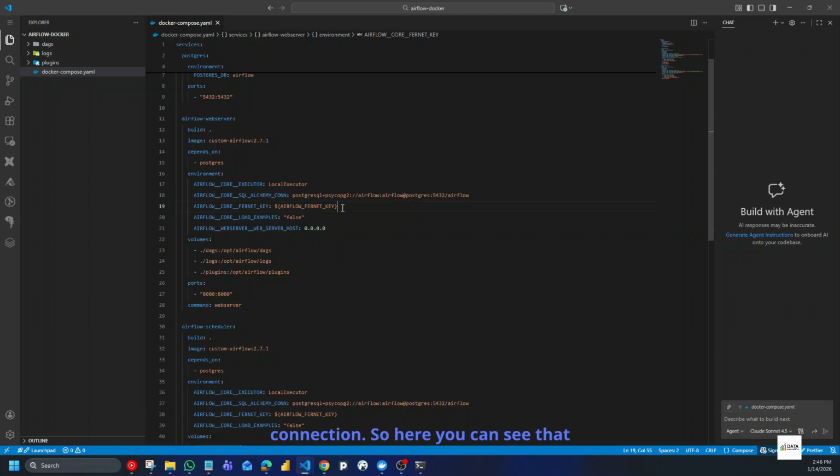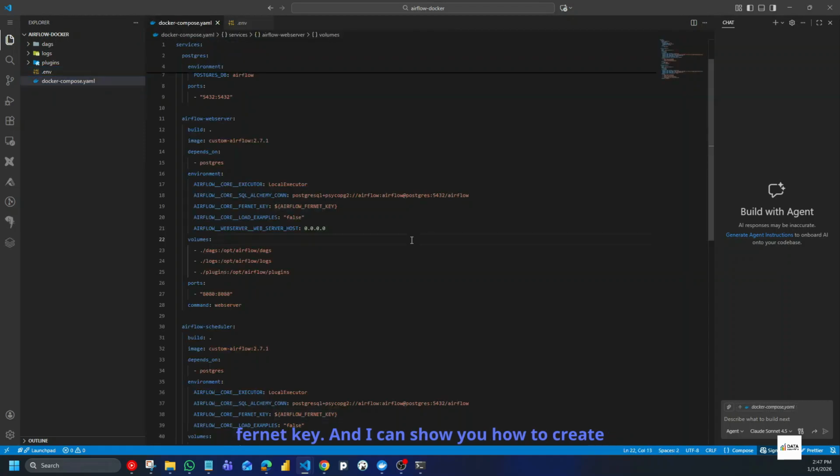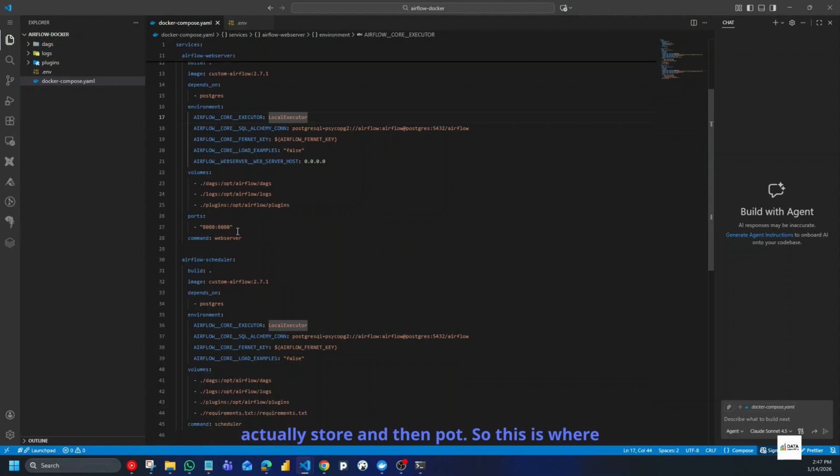Here you can see that this refers to an environment file variable, and I'm going to create a .env file where you will save this Fernet key, and I can show you how to create that. So this is about the web server: the local executor, Fernet key, volumes, where to store things, and then the port. This is where we access the Airflow web server.